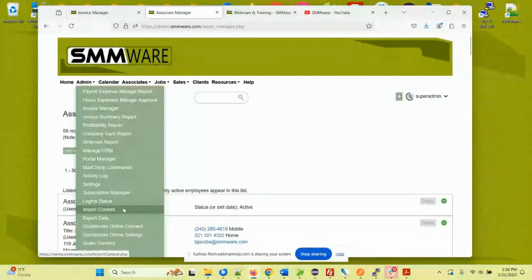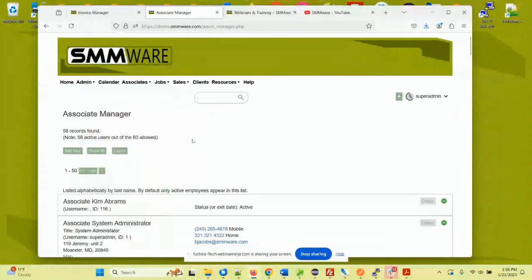I'm going to admin, go down to import content. If you're integrating with QuickBooks, you can set that up and then you can import directly from QuickBooks. You can bring in a list of clients, a list of employees, a list of vendors, and so on. So that is a way to kind of get your feet wet, because there's nothing like having some data in the system to help you get things moving.